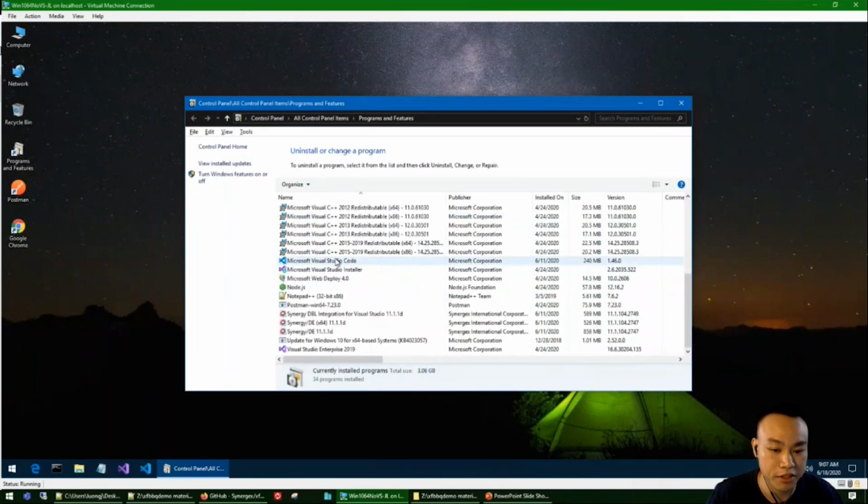We need Visual Studio Code installed for the front end. Visual Studio needs to be installed as well for Harmony Core. Node.js needs to be installed for the front end. In addition, Postman needs to be installed so that we could do the backend API work. And then obviously we need Synergy installed as well.